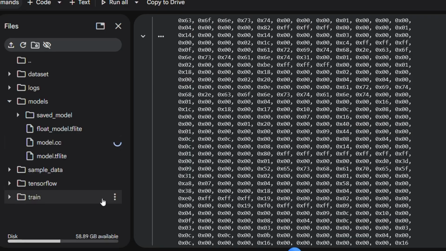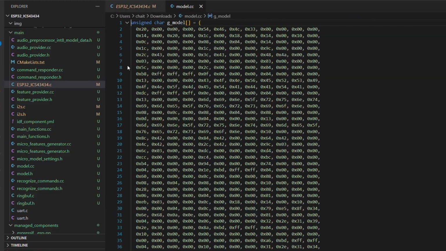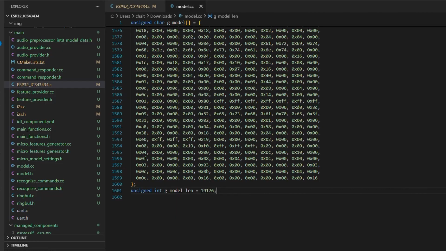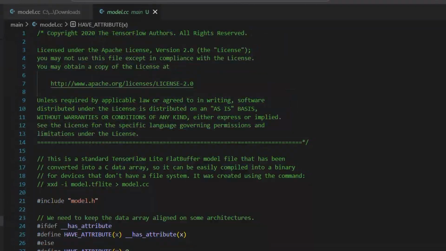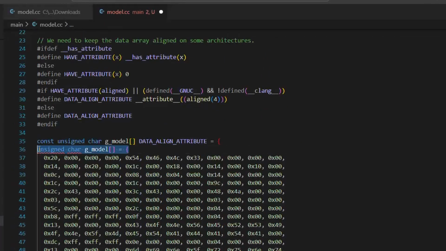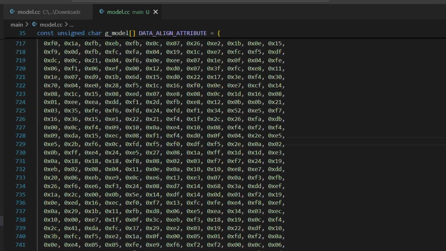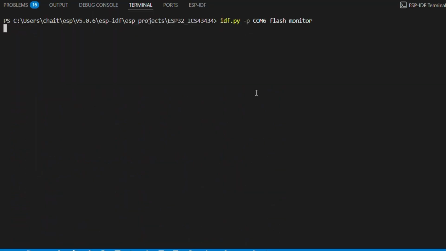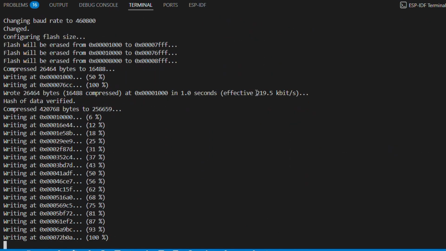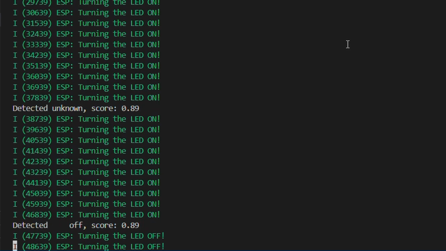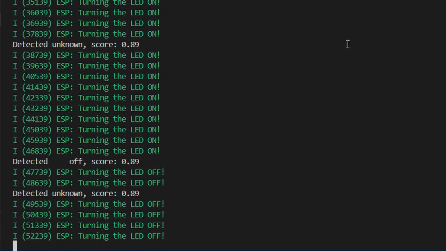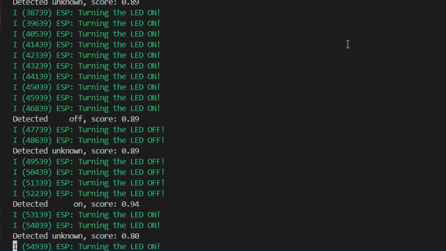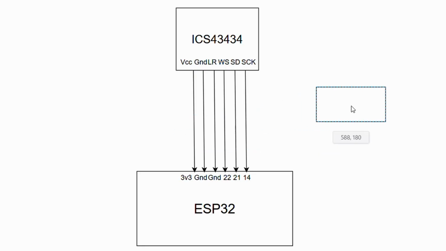There's also a model.cc file generated, and it is exactly what we will need for our ESP32 project. Let's open it up in VS Code, copy the model data, and replace the older model. Make a few small data type adjustments after copying, and that's about it. Let's now flash the code and monitor the output. There we go. We can see on and off being detected along with the detection scores and bulb status.